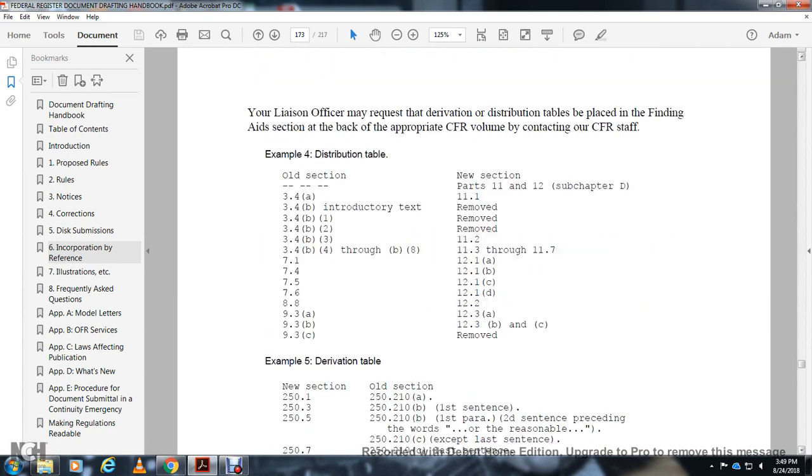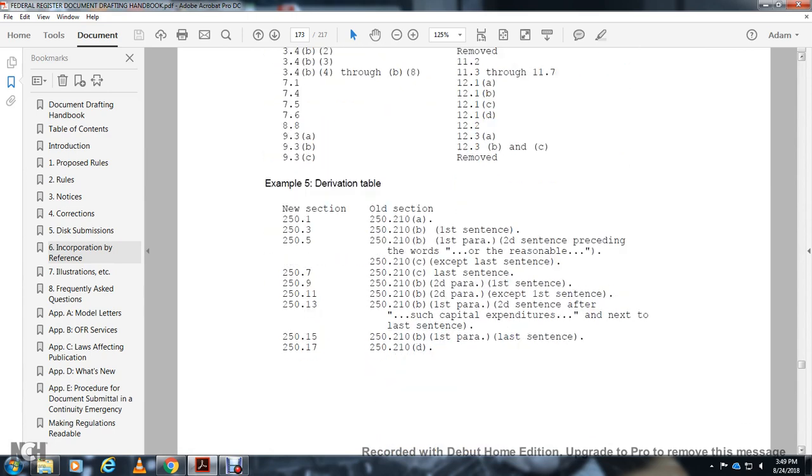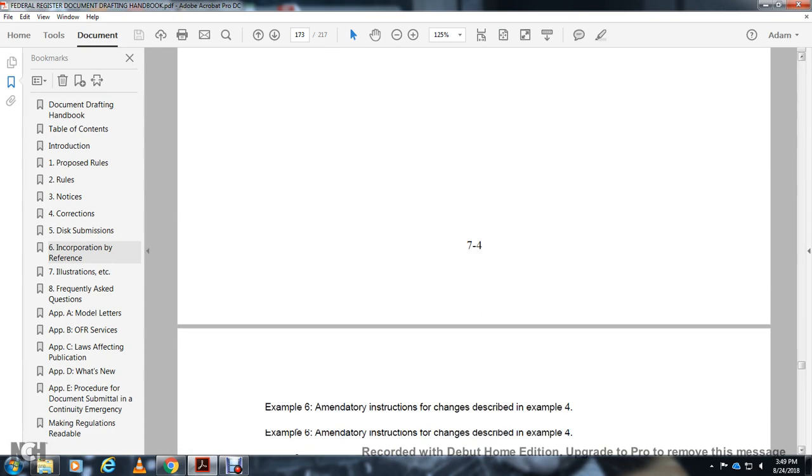Contact CFR staff. Example 4 is the distribution table; Example 5 is the derivation table.